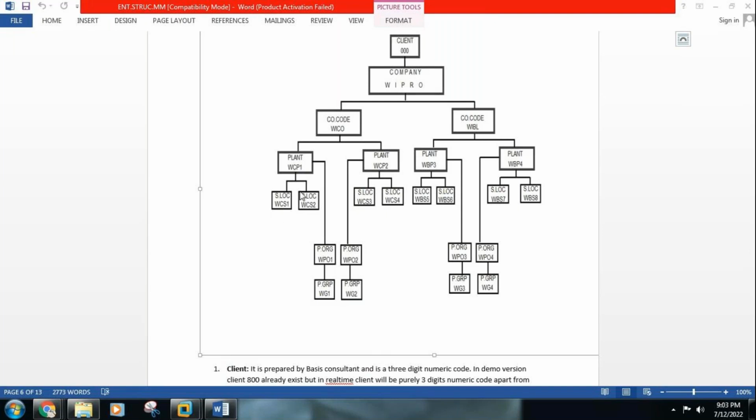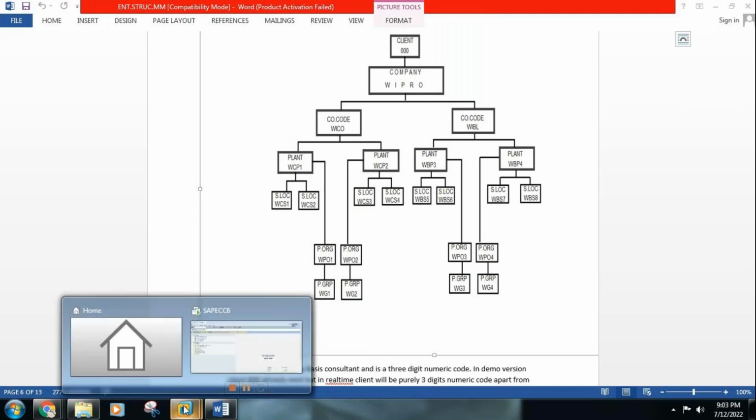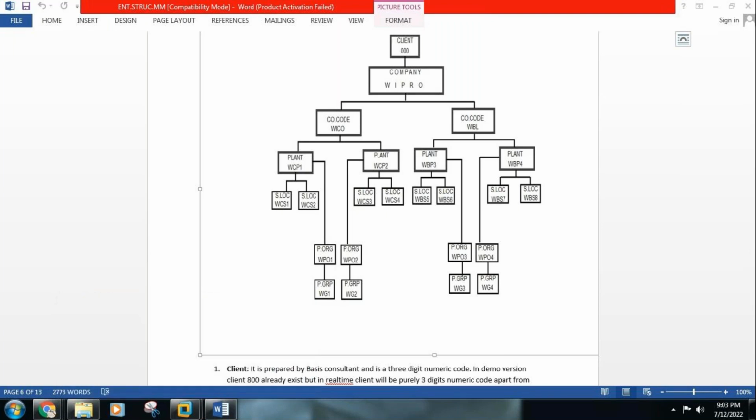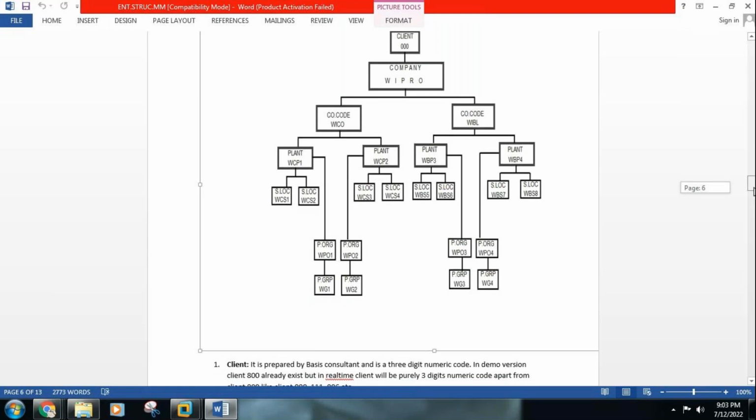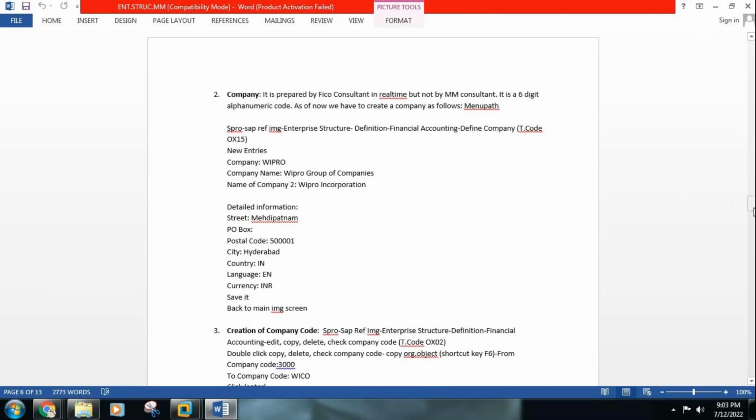Fine. Now I will show you how to create the company. Company is a 6-digit alphanumeric code. I have given in the notes the client and this company. It is prepared by the FICO consultant in real time, but not by the MM consultant. It is a 6-digit alphanumeric code. As of now, we have to create a company as follows. There is a menu path and another is a transaction code, OS15. I will show you with the menu path.